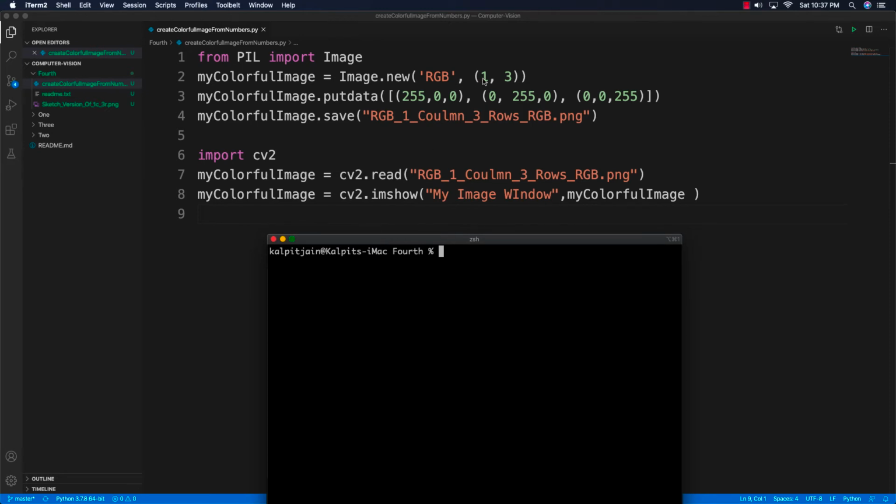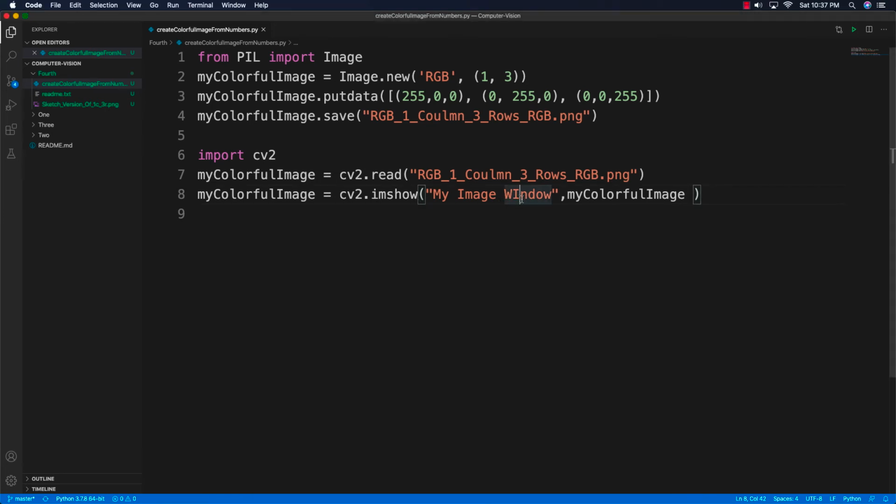Essentially, 1 is the column, 3 is the row, and then this bracket represents the 1 column, and each one of these represents the 3 rows. So red, green, blue. We have put the data, then we have saved the data, and finally we are reading the data, right? cv2.read, and then finally we are saying show me my image window. Let's fix this, and that should do it.